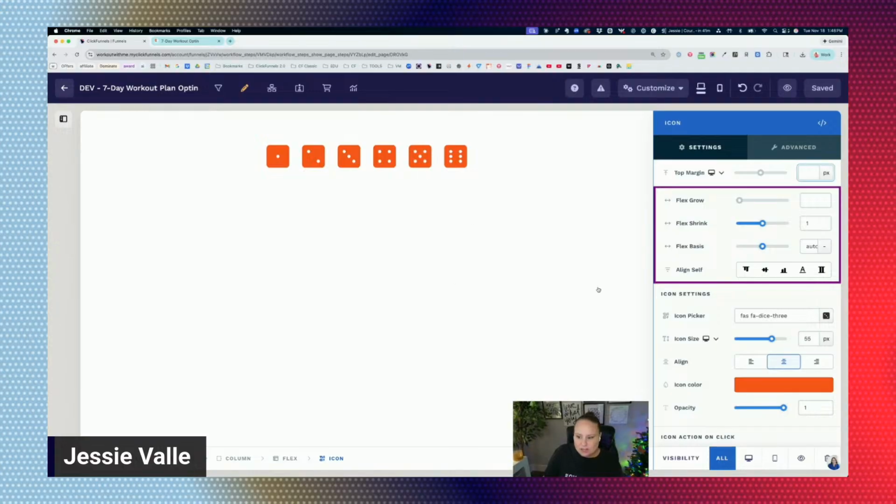All righty, moving on then. We have these extra little settings here.